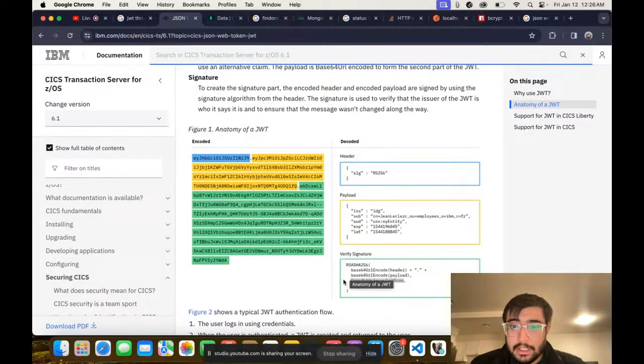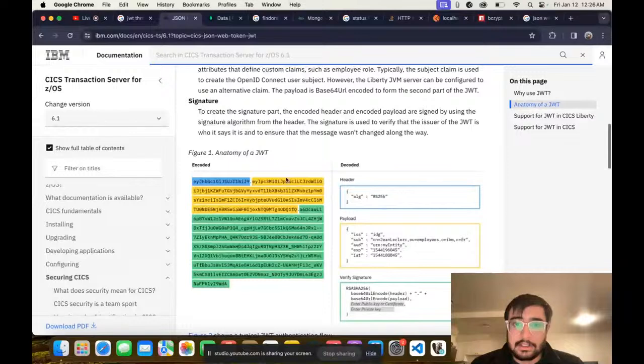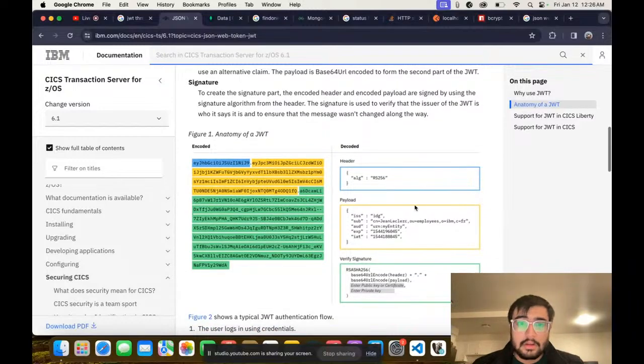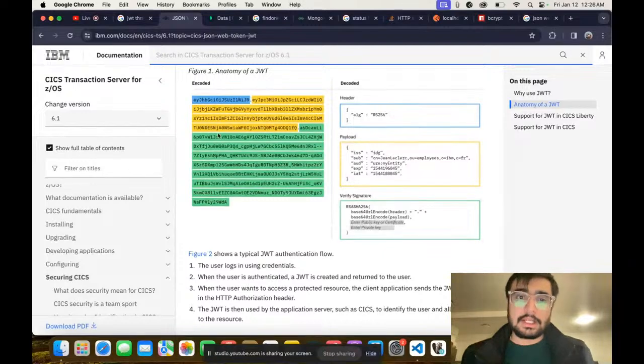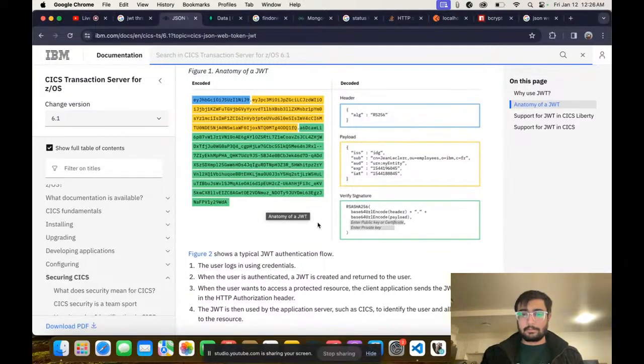And then there would be the verify signature. The signature has one secret which we would use, and using that secret and all the other parts, it generates a signature, which is found over here. So usually a JSON Web Token looks like this.